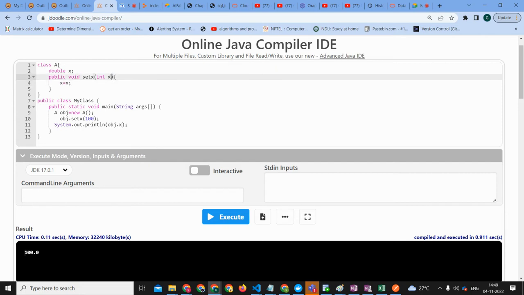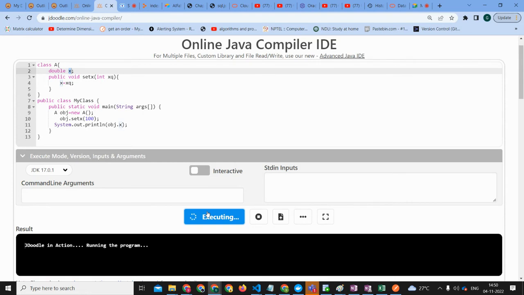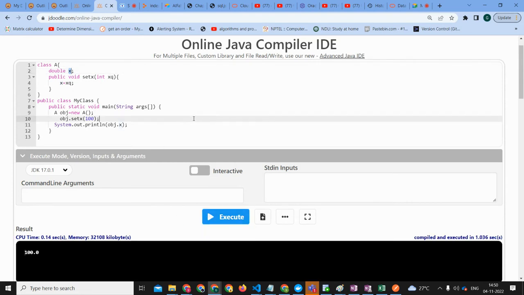So if I give xq, and you are reading 100 from here, right? Xq is 100. So 100 will come here, and since we don't have a conflict, this x will refer to the object's x. So it gets assigned, and you get the output as 100. Got it? Are you understanding something?